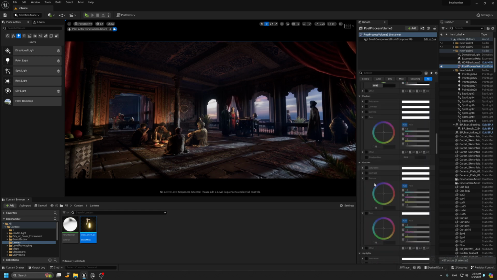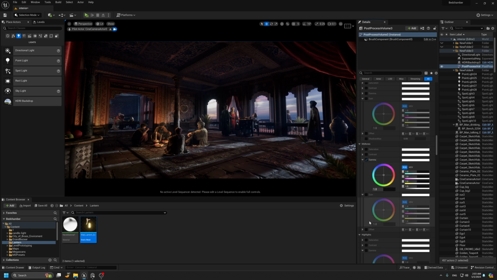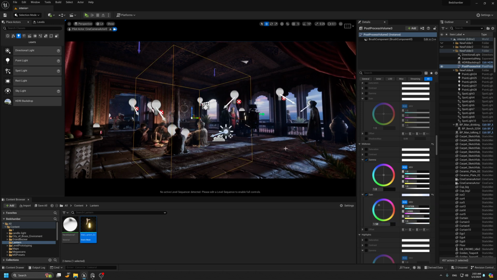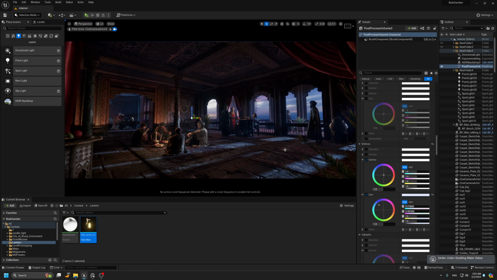Okay. Also, I would love to play with the mid-tone in the gain and gamma. So the mid-tone can change the mood completely. So now you can get this different mood, you see, by just using the gain. The gain is gonna change the mood completely. Okay, so now I can get more night mood, and also we can get more contrast.